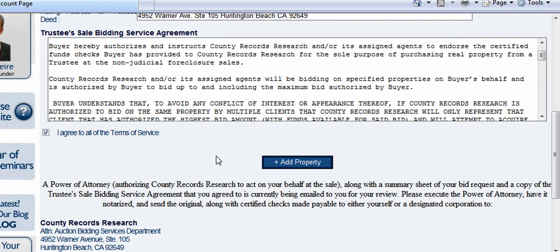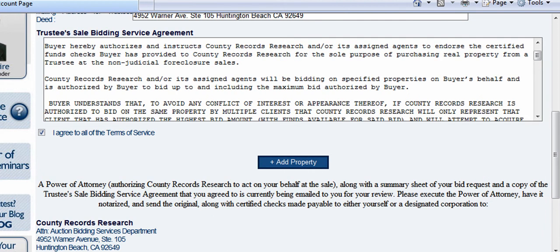So after agreeing to the terms of the service, there's a couple other things that you need to be aware of. You'll be given a message here each and every time that you add another property, and it will be specific to your situation at that point. Now, reading off the screen, a power of attorney authorizing County Records Research to act on your behalf at the sale, a specific power of attorney, along with a summary sheet of your bid request and a copy of the trustee sale bidding service agreement that you agreed to, is currently being emailed to you for your review.